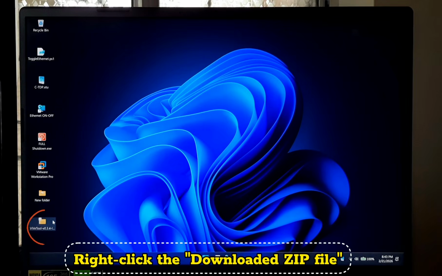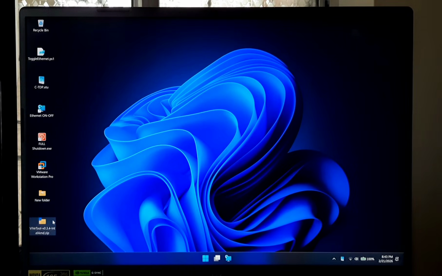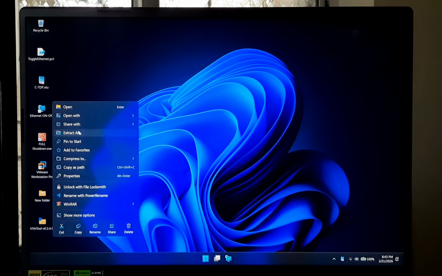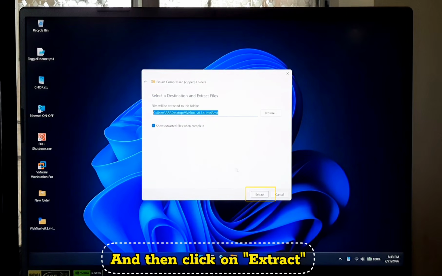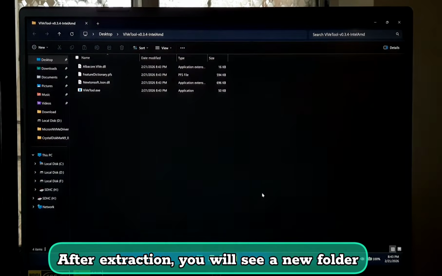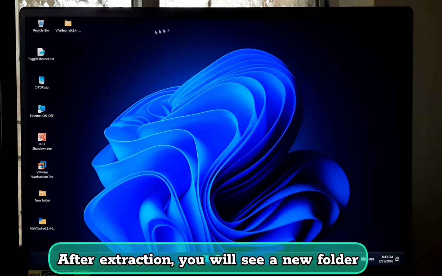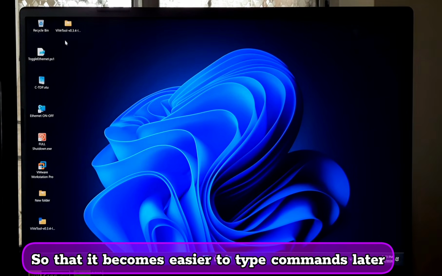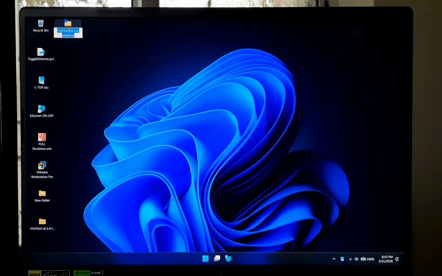Now right-click the downloaded zip file and click on Extract All. And then click on Extract. After extraction, you will see a new folder. Now kindly rename this folder to ViveTool in lowercase so that it becomes easier to type commands later.